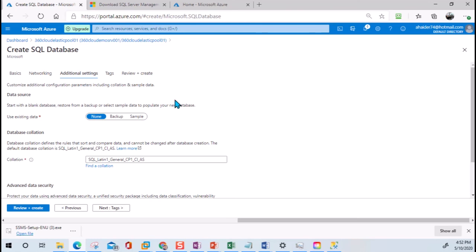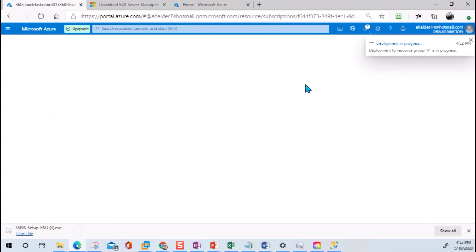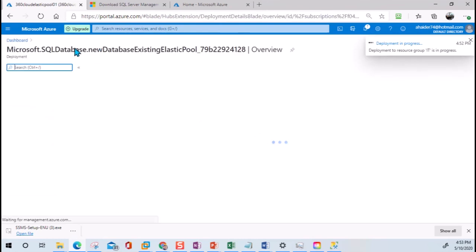You can go to video number 2 to fulfill the requirement of connecting to the database. So here I'm just going to create, we don't need anything extra on this. So one database is being created, and once the database is created, then we can create another database as well. It's validating, and the deployment is in progress.